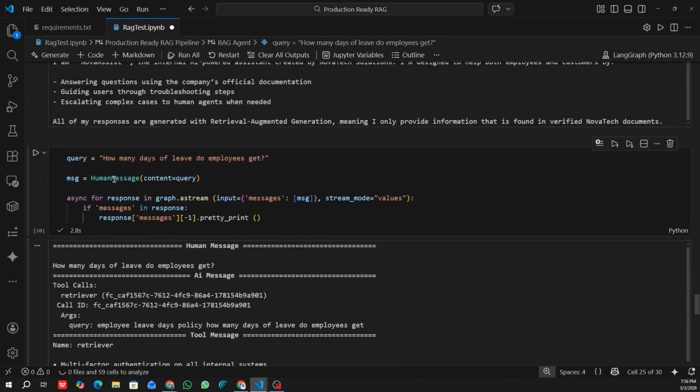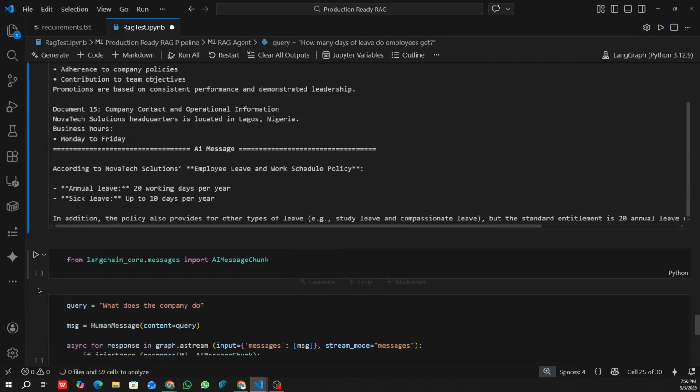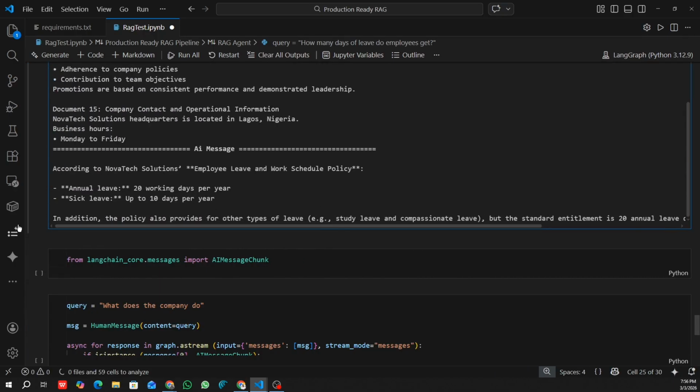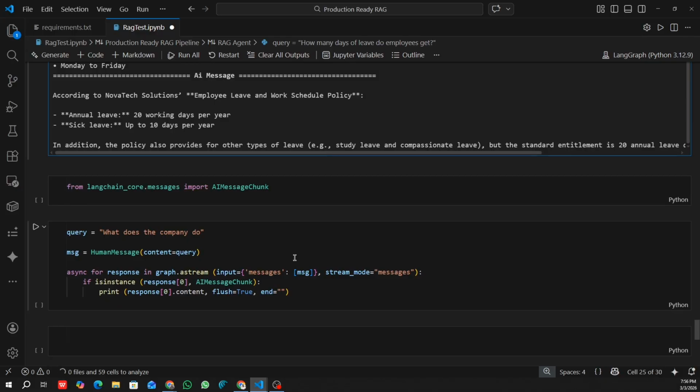Okay, so how many days of leave do employees get? Which is what we actually have here now. It's very straightforward. We can also stream this chunk by chunk, retrieving the data chunk by chunk as it comes. Okay, so that's what we did here.